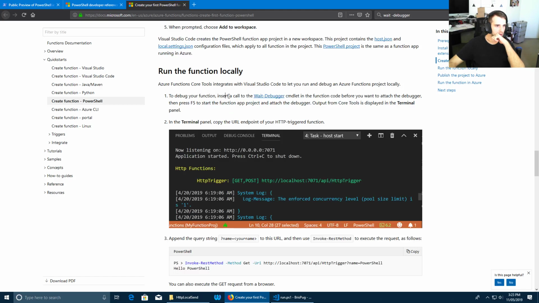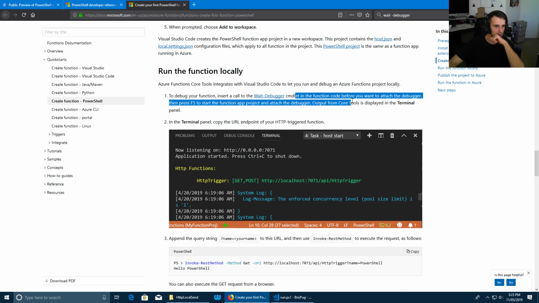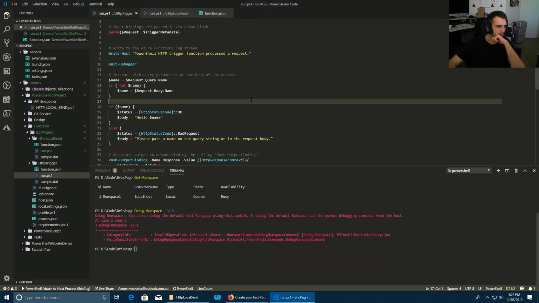To debug your function, install a wait call. Yep. Before you want to attach the debugger. Then press F5 to start the function app project and attach the debugger. Output from core tools is displayed in the terminal panel. Okay.